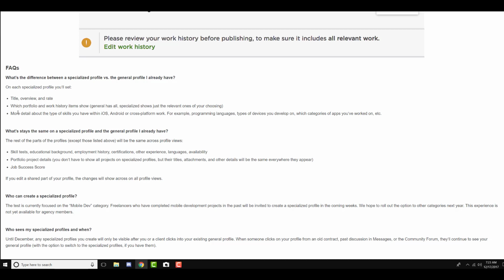It says you'll also be able to show which portfolio and work history items. You'll be able to decide which ones show, as far as I can understand. So you'll be able to set specific portfolio pieces. So you can maybe upload a whole bunch of different stuff. You can upload copy design, web design, graphic design, development design, illustrations, music, whatever it is. And then you can only show the relevant pieces to the gigs that you're applying for.